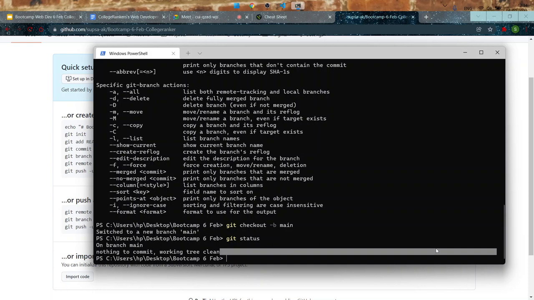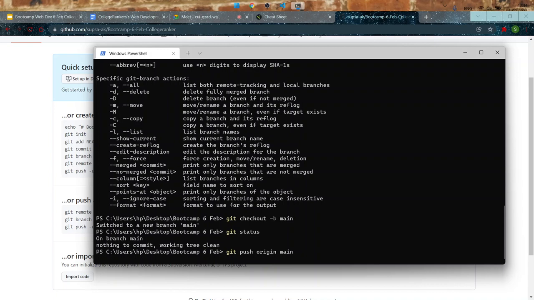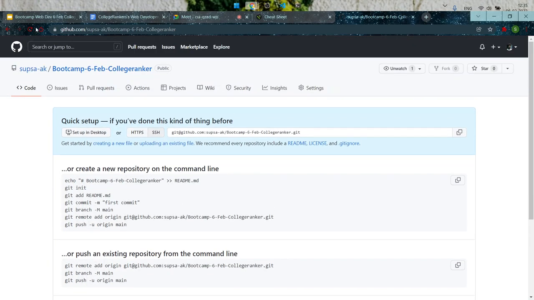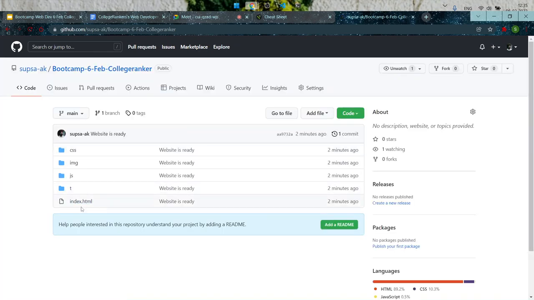Okay, this should be our state before uploading to GitHub. So I will simply write git push origin main and press enter. So this code will be uploaded to GitHub. Okay, it's fine. So I will refresh here. All our folders and files are here, right?